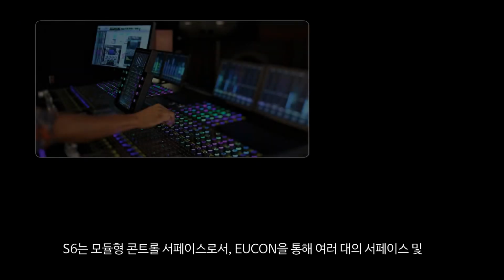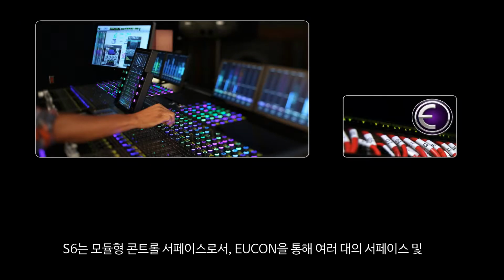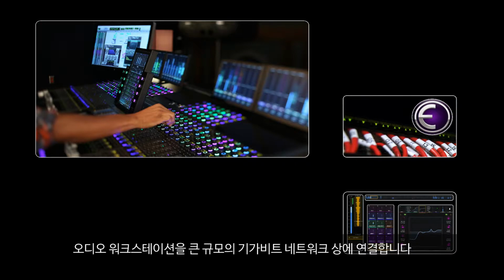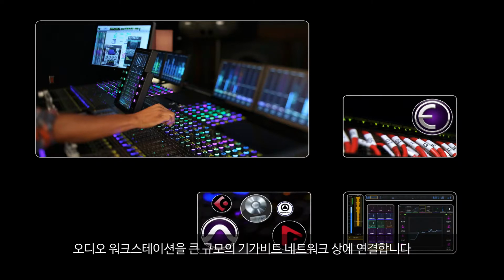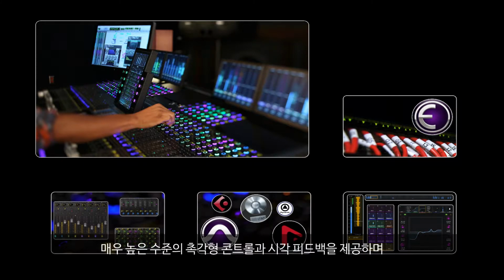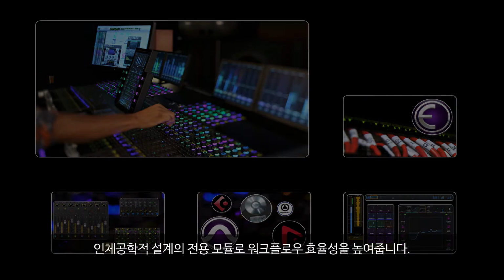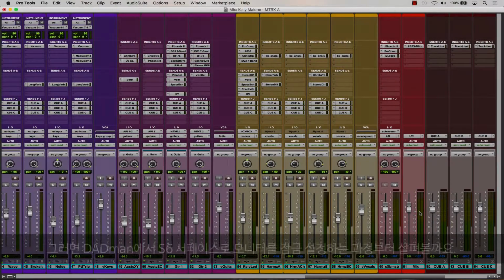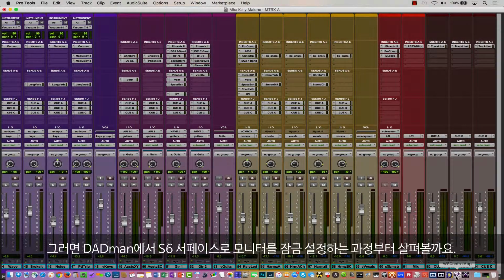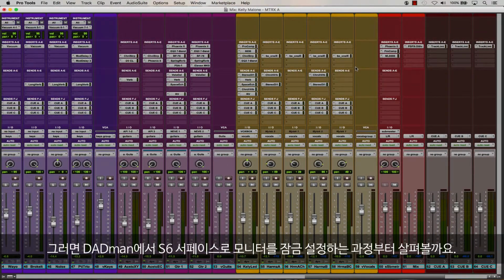The S6 is a modular control surface that uses EuCon to connect multiple surface modules and audio workstations on a large gigabit network. It provides tremendous tactile control and visual feedback, improving workflow efficiency with dedicated ergonomic modules. Let's first take a look at the process of locking the monitor profile from DADman to the S6 surface.